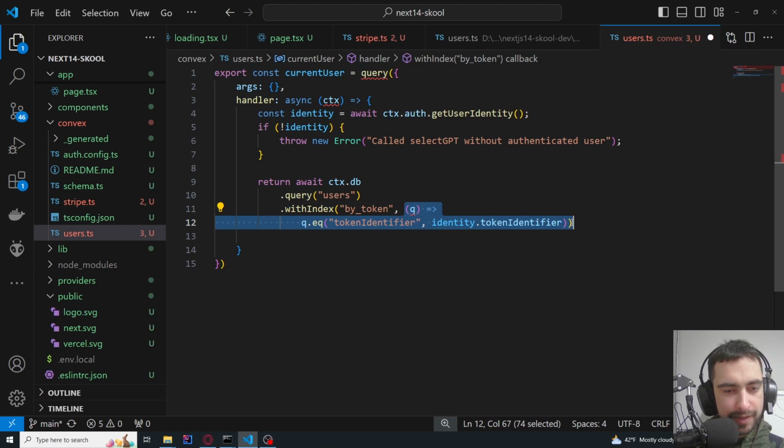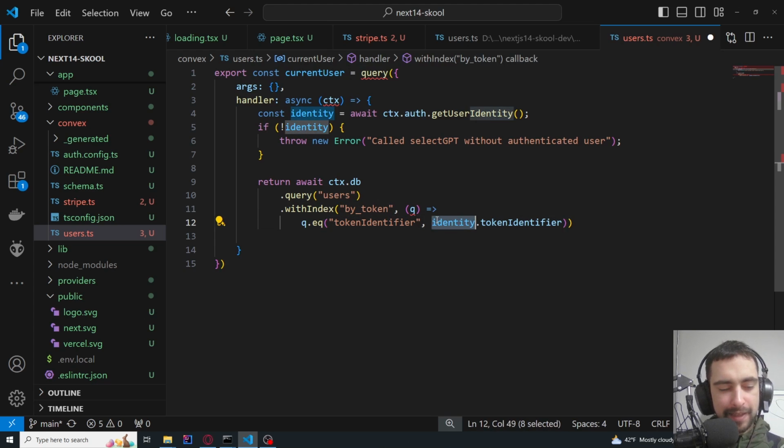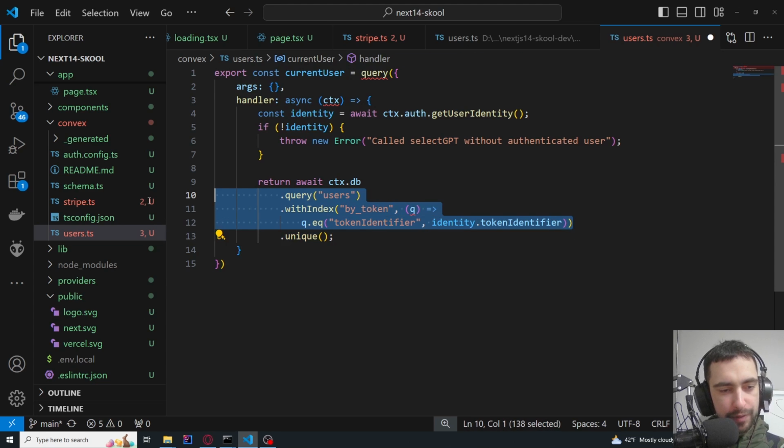And we need to use this syntax: q arrow function, q equivalent, token identifier, comma, identity.token identifier. So this identity of the currently logged in user has this token identifier. And we will go through our database and get the user that has this unique token identifier, and then return the whole row, the whole entry into the database. And then .unique. So .unique will execute this query, and if there is more than one user with this unique identifier, .unique will throw an error because .unique can only return one result.